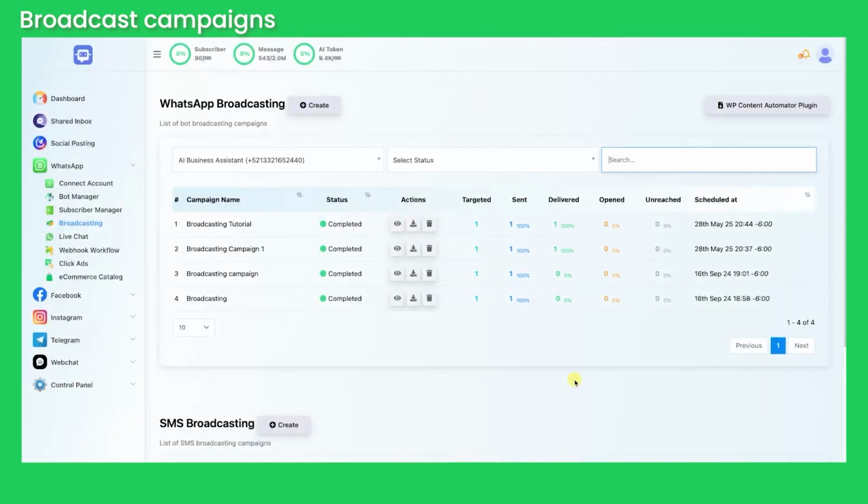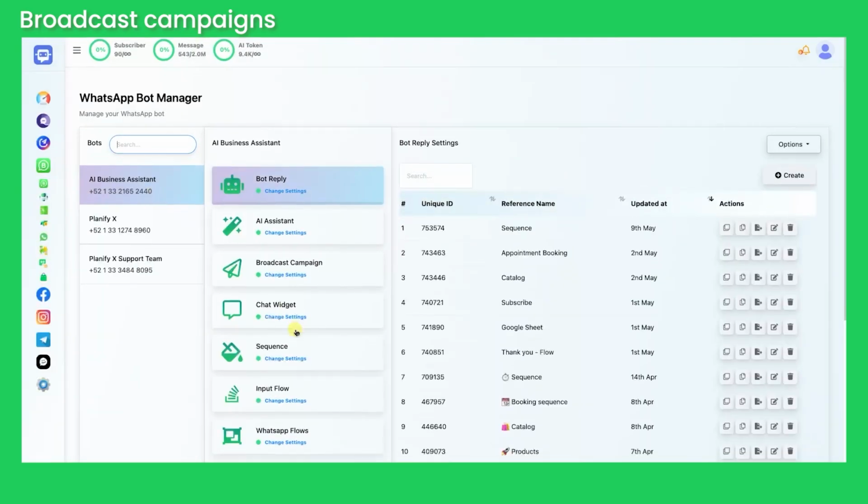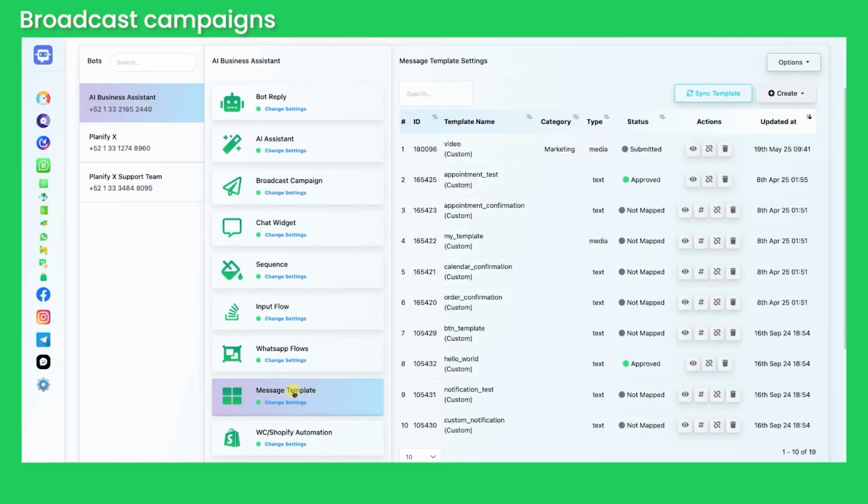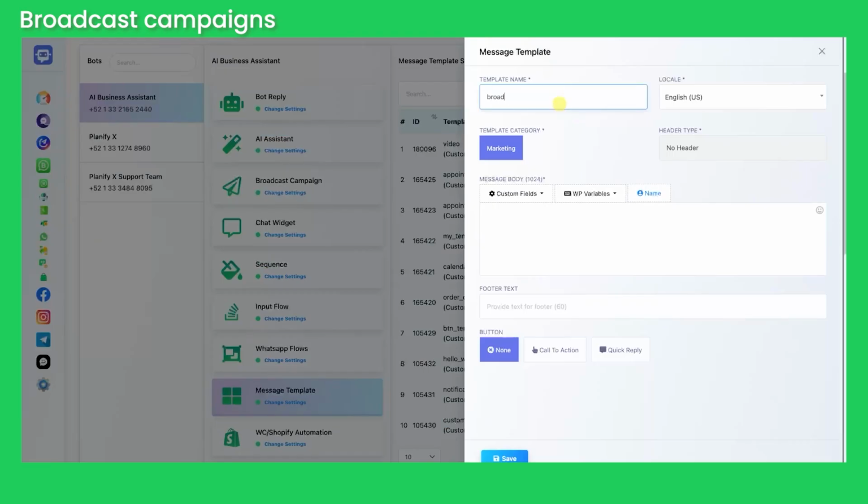So, let's see how to create a message template. Go to the bot manager from WhatsApp. Select the bot account and click on Message Template, and then on the Create button. Give the template a name. Select the locale. Then select the template category.